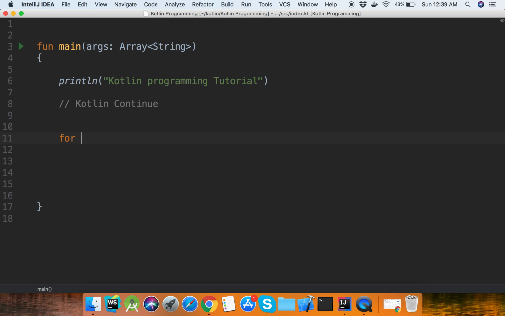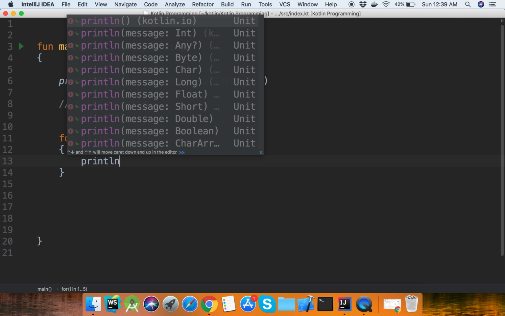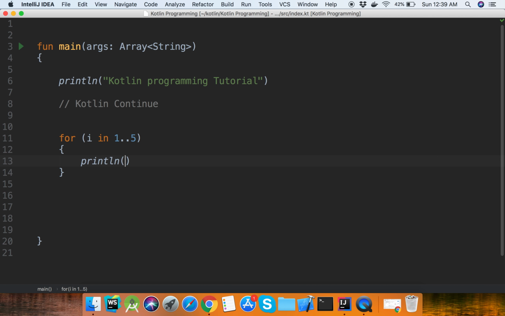Suppose we write the example of a for loop: for i in 1 to 5, println i. It always prints, and then we set the condition here.